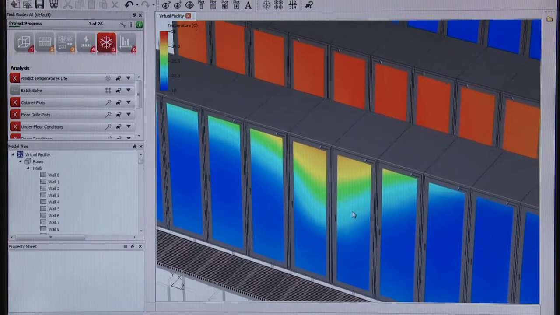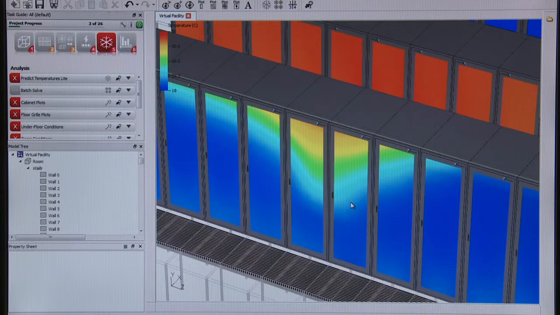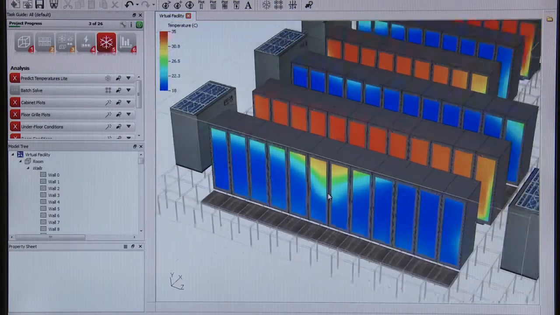As you can see in your model, the centre of the row has got some hot air going into the tops of the cabinets. So this is an area where we'd either redesign the room or we'd choose not to put equipment. Let's have a look and see why it's getting hot.